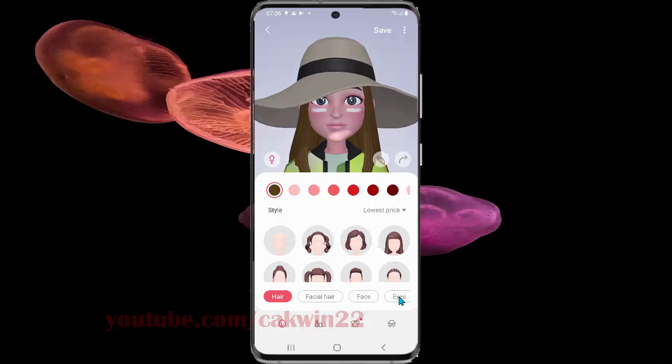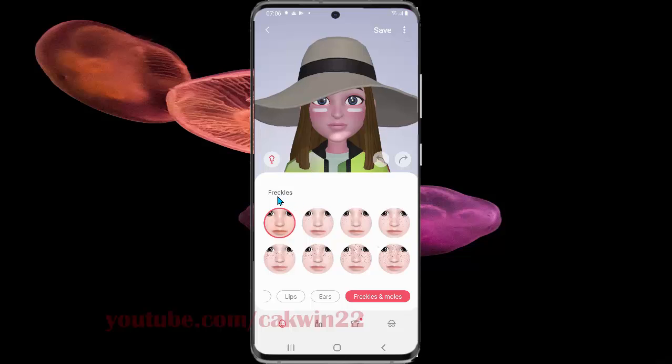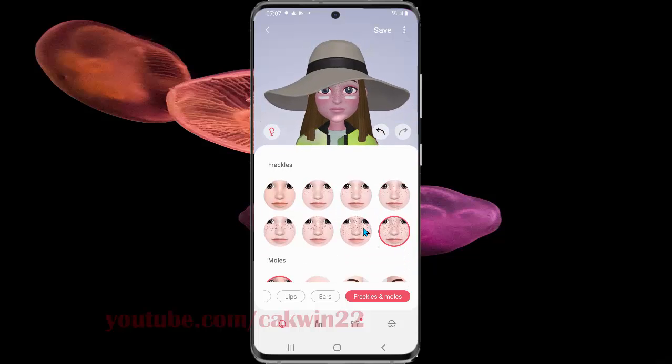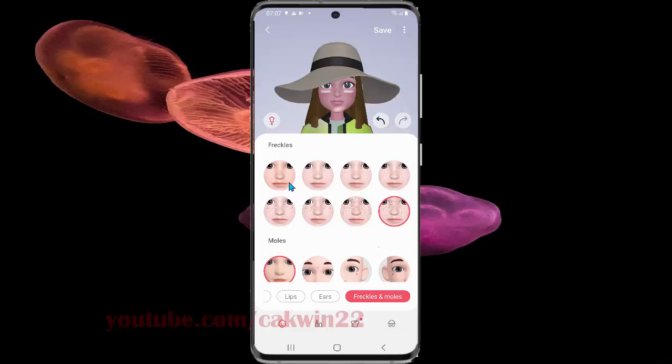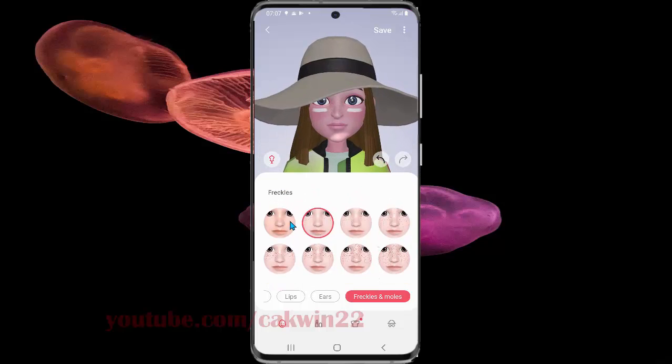Swipe the menu at the bottom to the left and find Freckles and moles. Then tap Freckles and moles. On Freckles, select the freckles you want, for example. And then if finished, tap Save.